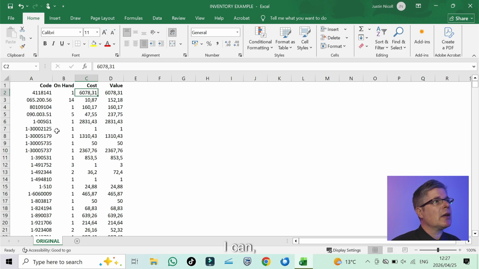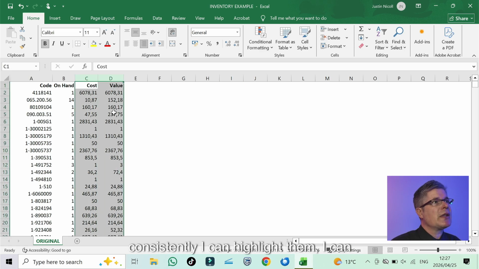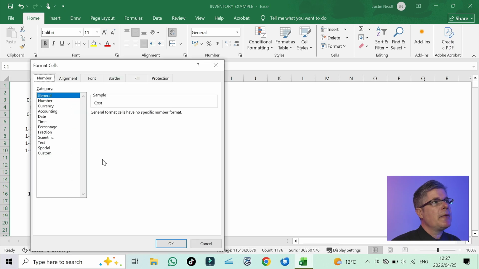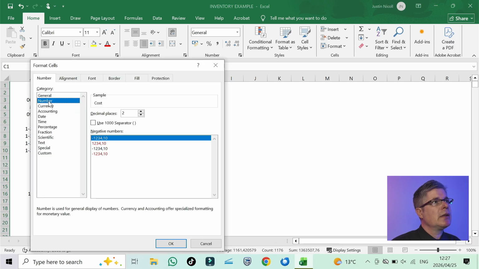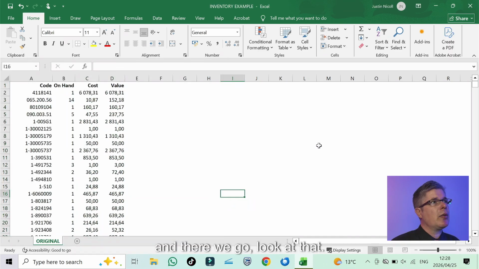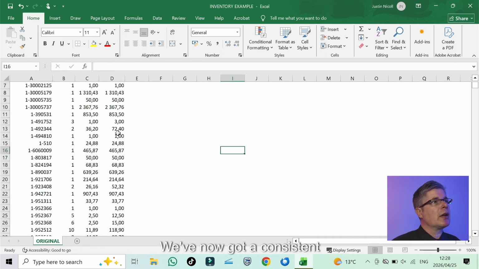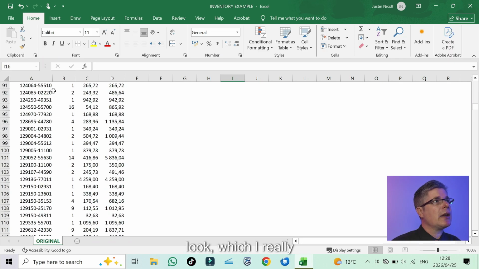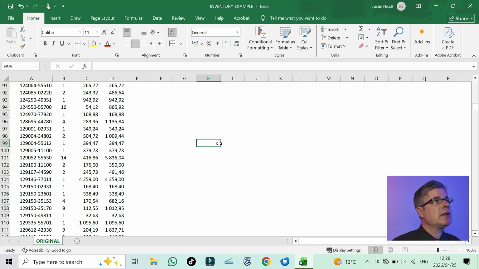So I can, as I was saying, highlight a selection here. There is my summary. Now, if I want to format these consistently, I can highlight them. I can right click. I can go to Format Cells. I want numbers. I want a separator for the thousands, and I'm going to go with 2 decimal points. And there we go. Look at that. We've now got a consistent look, which I really like. I'm going to put this in the center.